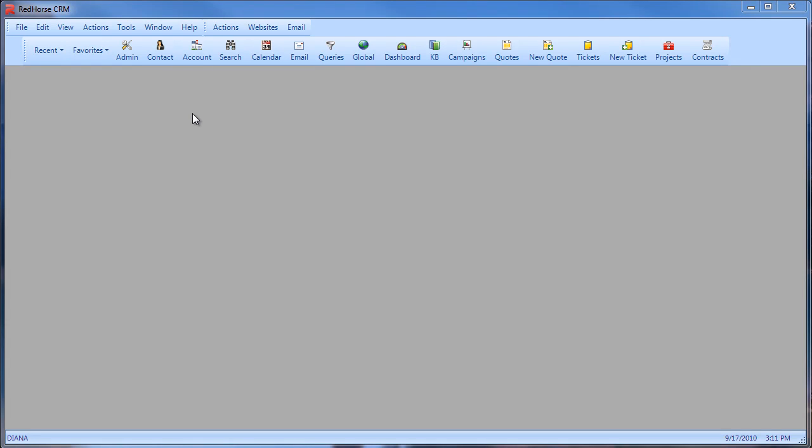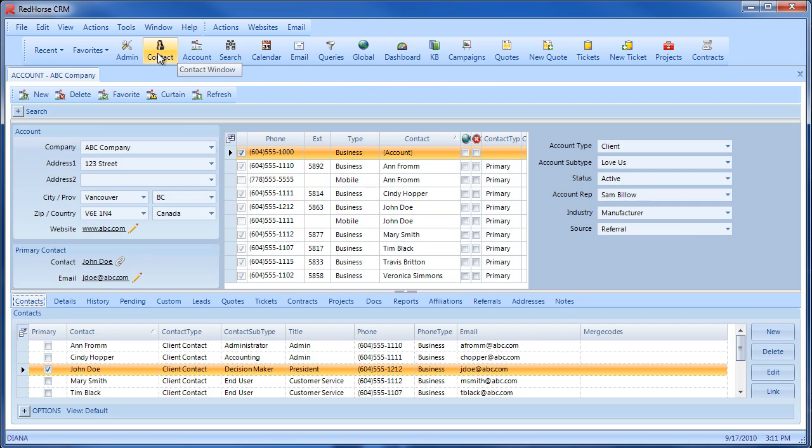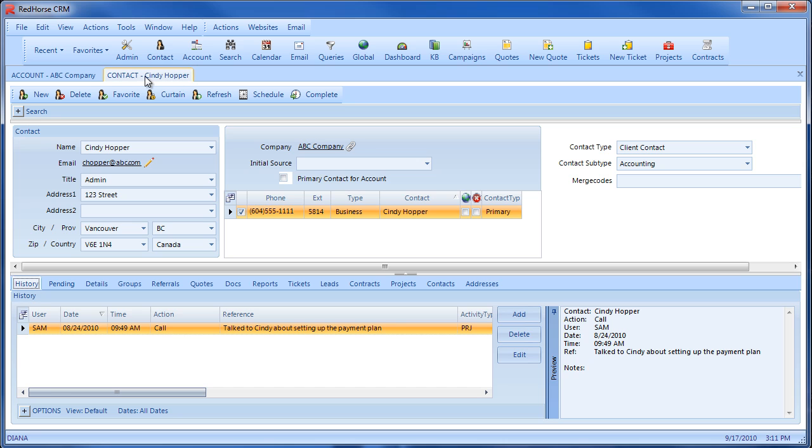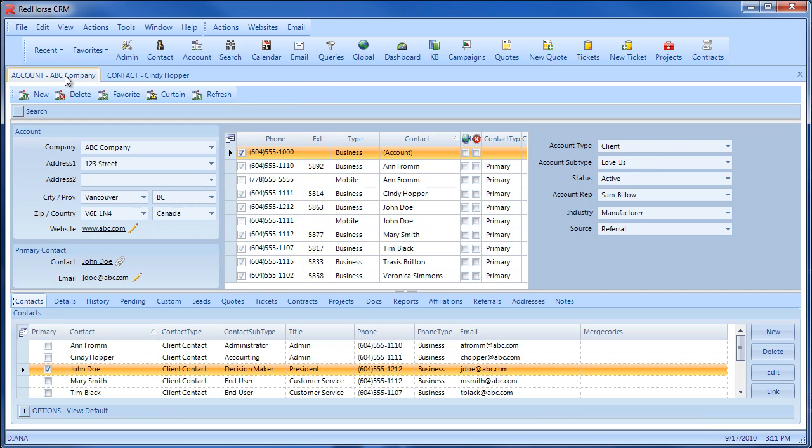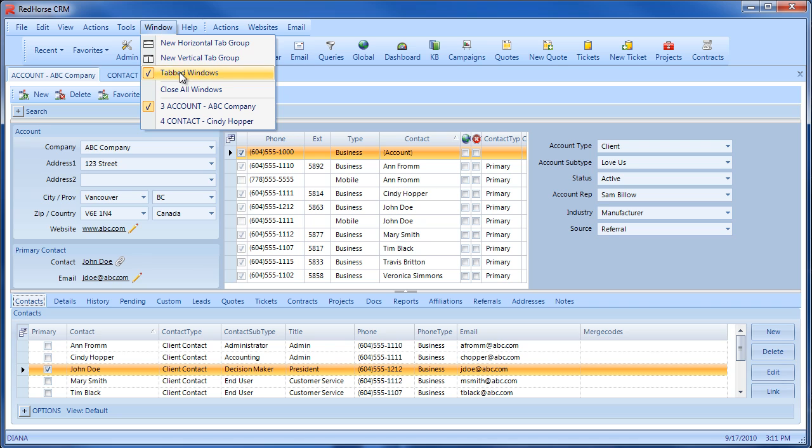This video is about the concept of accounts and contacts. Let's begin by opening up an account record and also opening up a contact record. Notice in my view here that each of the account and contact records appear in a tab view. This selection is made from the Window menu item and checking on tabbed windows.